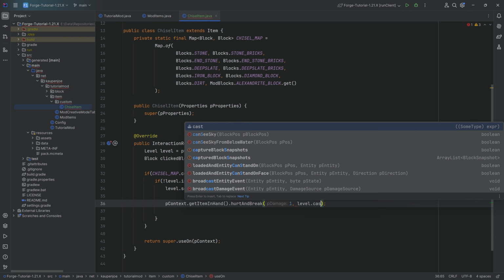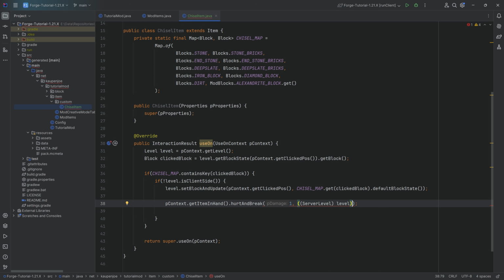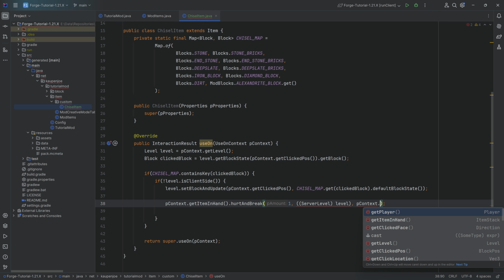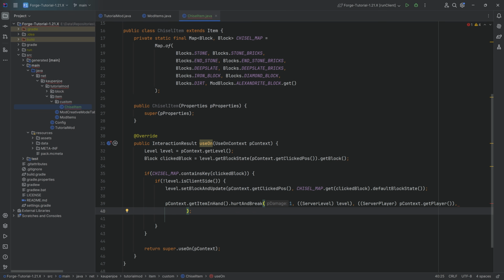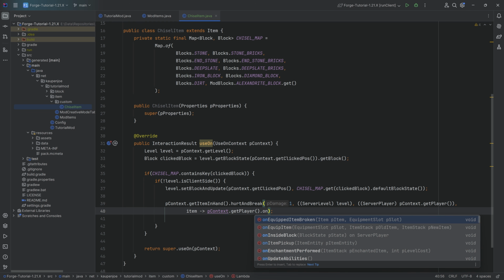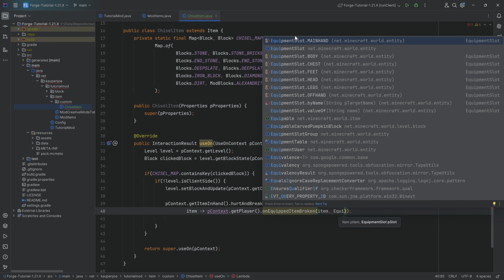We will then say level cast, and we will cast this to the ServerLevel, because in this case, it needs the server level. After the first closing parentheses, we will then say pContext.getPlayer, and we're going to cast that player to the ServerPlayer, because in this case, we actually need the server player, but that is fine. We can actually cast it to a server player because we know here we're on the server, right? Inside of this if statement, we are always on the server because we've checked for it right here. And then the last thing is going to be a consumer of an item. So we simply type in item, do the little arrow right here, and we can then say pContext.getPlayer, and then we can say onEquipmentBroken, tap to autocomplete it, passing in the item consumer right here, and then the EquipmentSlot of MAINHAND.